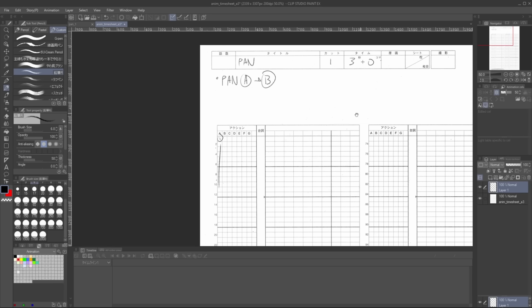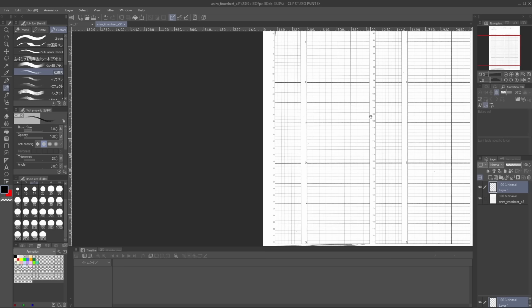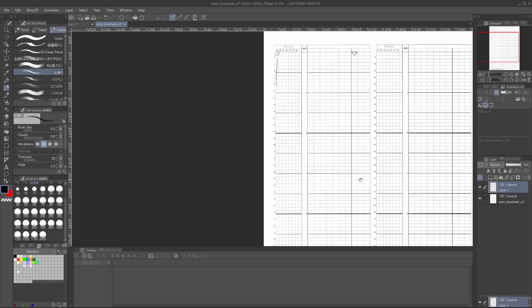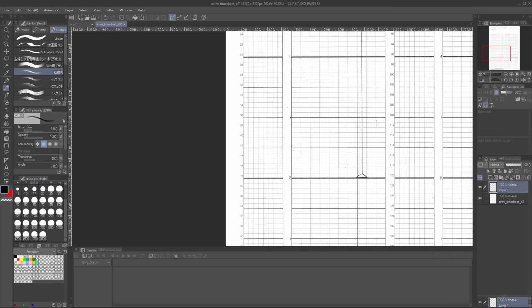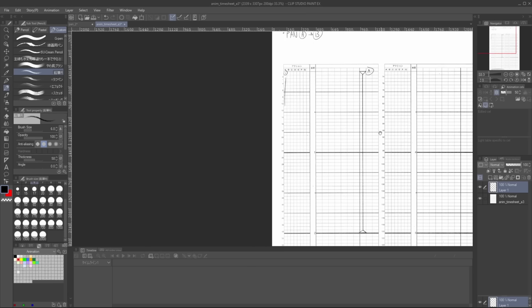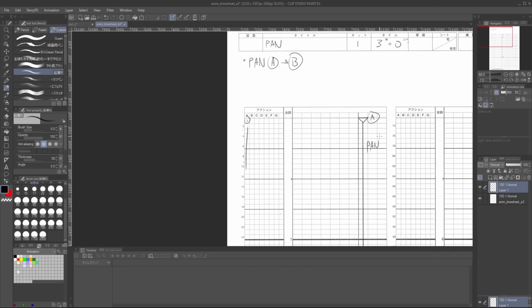And in the camera work column here, we indicate the start of the pan with a triangle, draw a line through for the duration of the pan, and we'll make this 2 seconds or 48 frames. Then we mark the end of the pan with another triangle. We again label the 2 points, and write a note so that the compositor knows what's up. Pan A to B.